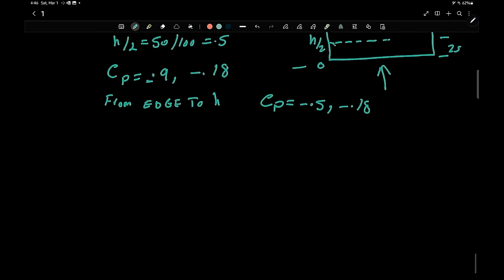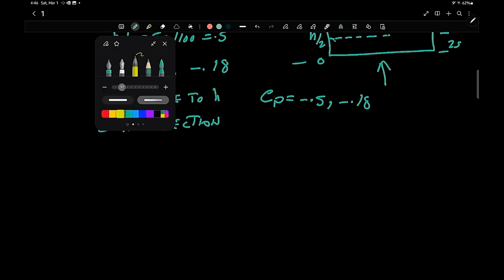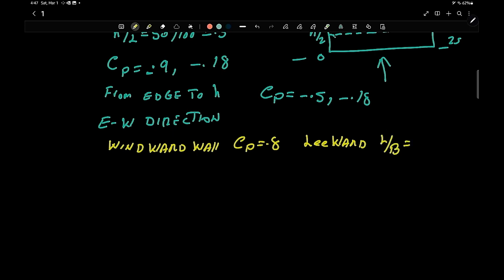We can do the same thing for the east-west direction. The only thing that will be different is, well, we do the same thing. Windward wall, let me change color. All face is going to be CP equal 0.8. Leeward, like last time, it's going to have a different L over B ratio. L over B is different on the other side. It's going to be 150 over 100, so that's 1.5.